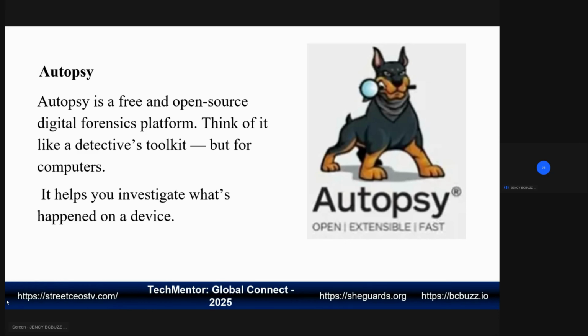Autopsy is beginner friendly. That means you don't need to be a forensic expert to start using it. In fact, it is not just for students or hobbyists. Law enforcement agencies use Autopsy in real investigations. That tells you just how powerful and trustworthy the tool is.